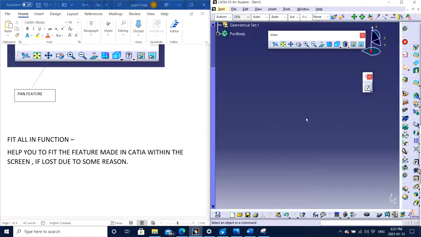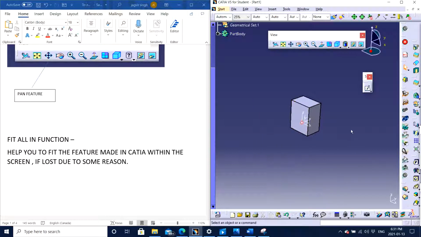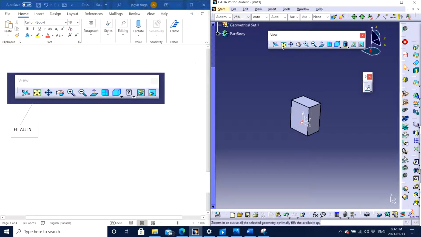So you can always click on fit all in, and your part will come right in the middle of the screen. So it makes it easier for you to find your part wherever it is in the space. So the fit all in feature helps you to fit the feature made in CATIA within the screen if lost for some reason. You can see this is the feature right here, fit all in.